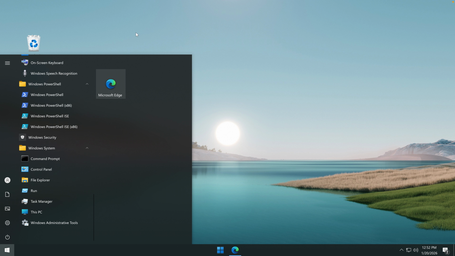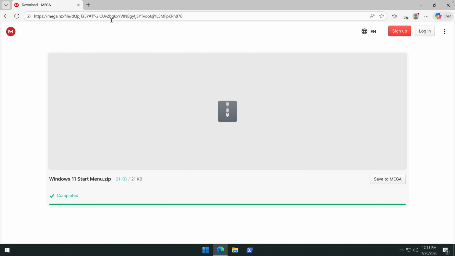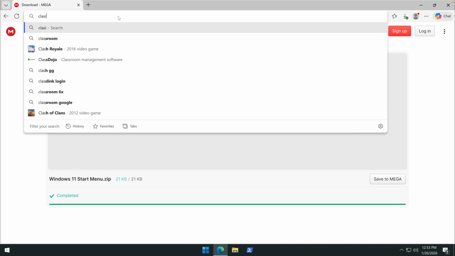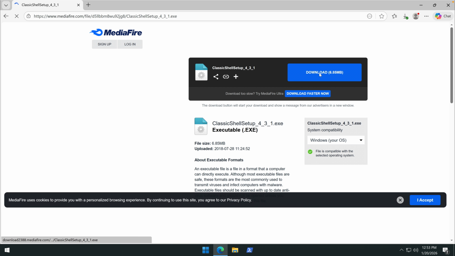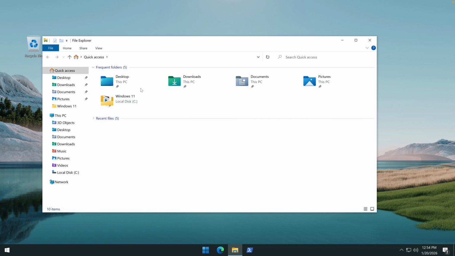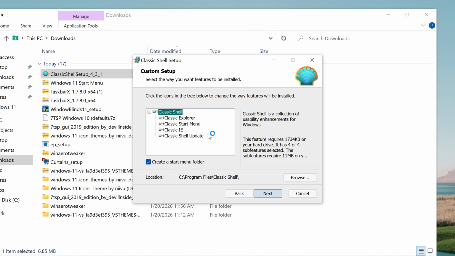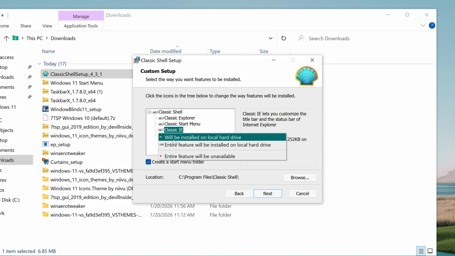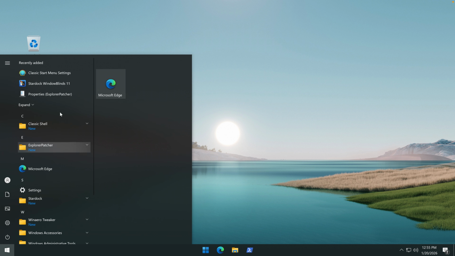File Explorer, pin to taskbar, PowerShell, pin to taskbar. This one we can move into the trash and just empty. And finally, what we need is a program called Classic Shell. And let's just download Classic Shell English. Download. Now open up the File Explorer, Classic Shell Setup. Let's open it. Next, I accept. These ones we don't need. We only need it for the start menu. Next, install.